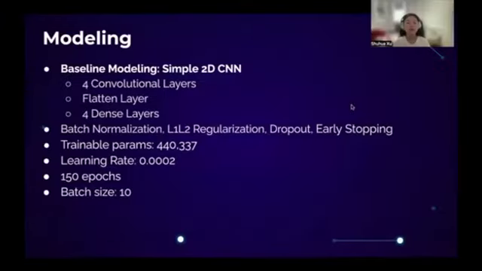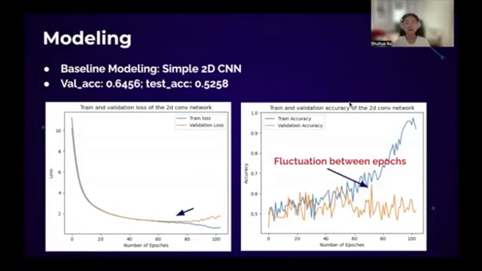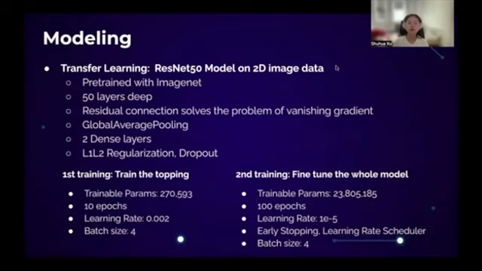Moving to the baseline model part, which is a simple 2D CNN structure. It has 4 convolutional layers, a flattened layer, and 4 dense layers. Obviously, we can see that the model is overfitting to the training and validation data. We can also see that there are some fluctuations between the epochs in terms of validation accuracy, which indicates that the model is unstable.